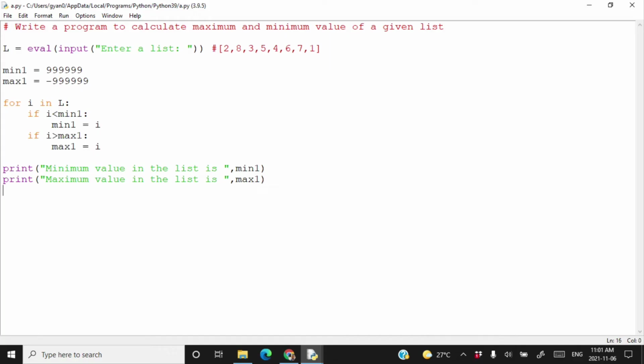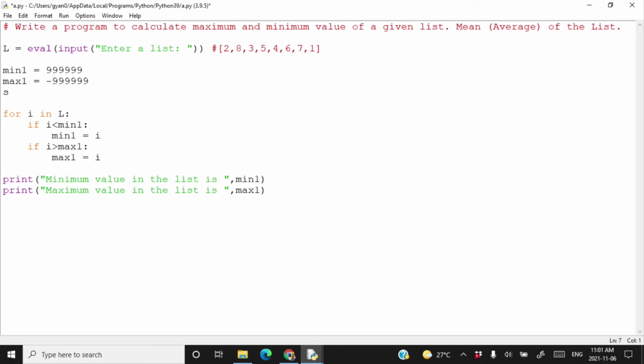Now let's look at it again. I have to find the mean, that means the average of the list. Mean of the list. Mean means average. To find that, you have to calculate something called sum. Sum1. Why am I writing 1 after everything? Because these words, min, max and sum, are actually reserved words. That's why I'm using min1, max1 and sum1 here.